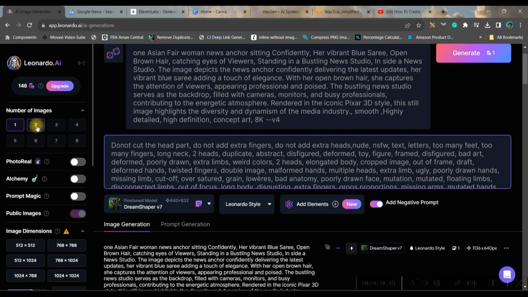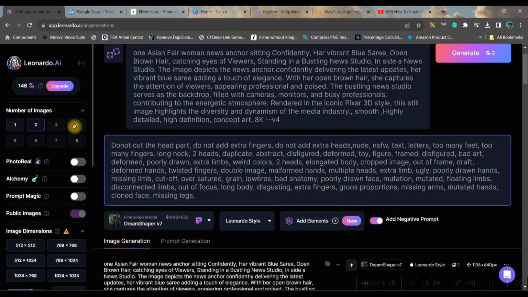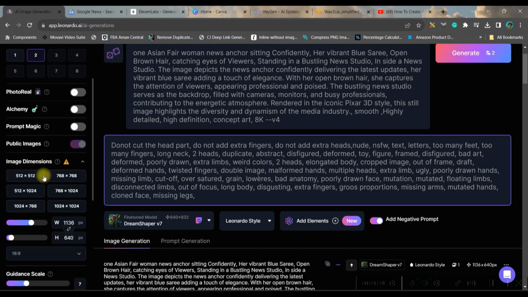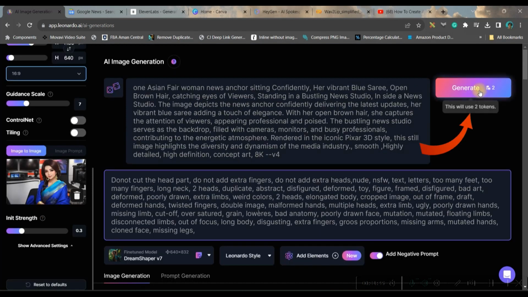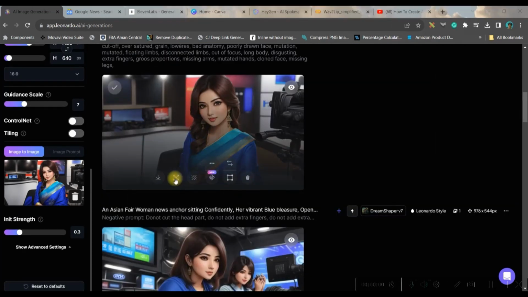Now come to the left hand side widget. Here you will be getting number of images. You can choose up to 4, but I have chosen 2. Now come downwards. Here you don't have to change anything except the ratio. For me it is 16:9. And then go to generate. Once the image is generated, go to this download image option and download it to your folder.